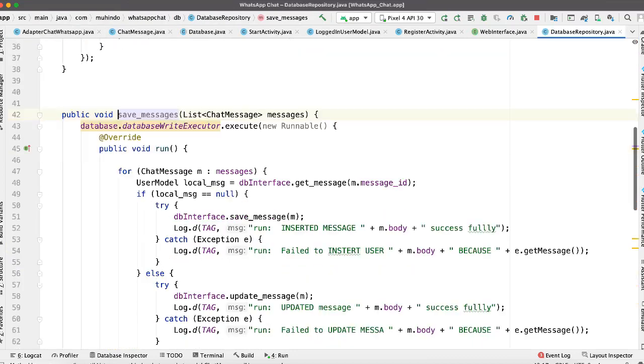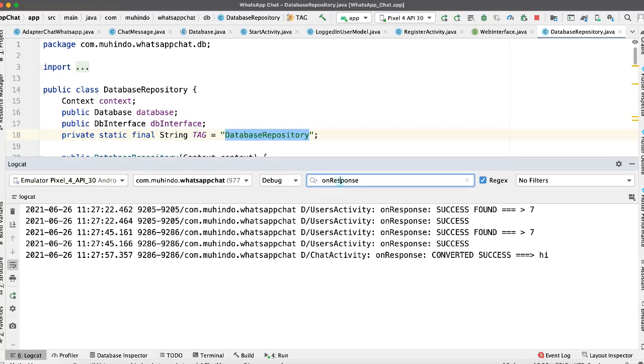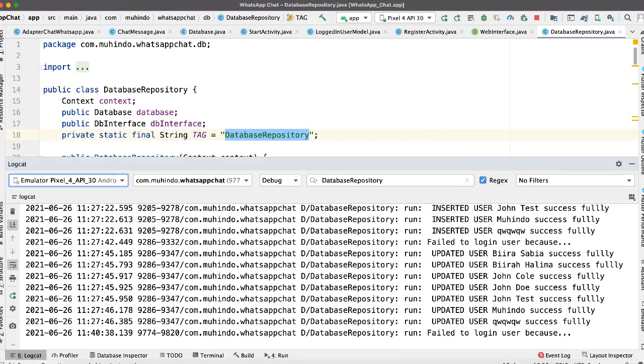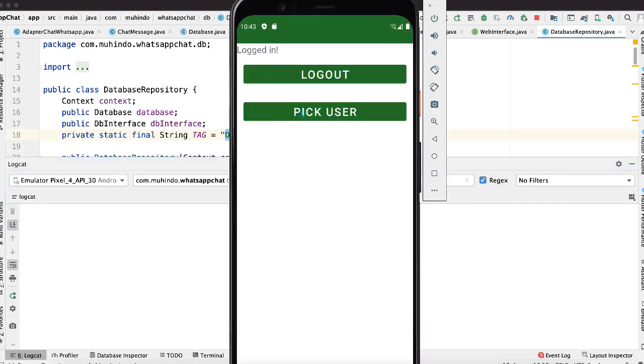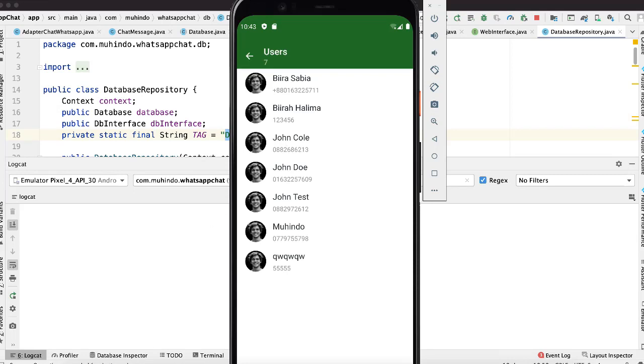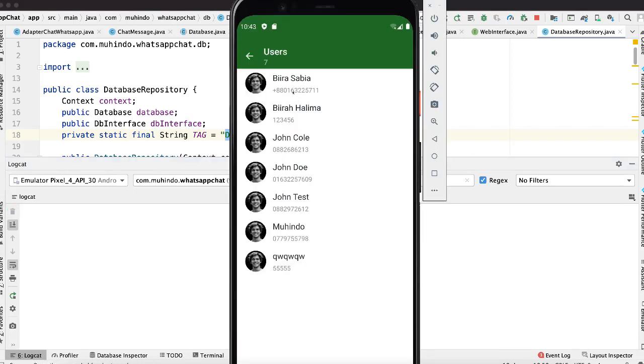Okay. So let's go ahead and clean all this. Click on pick user. And then you see every time you load user, so the user information is updated. That's beautiful. And then you select a certain user, maybe this one. Okay, let's select this one. This one, okay.